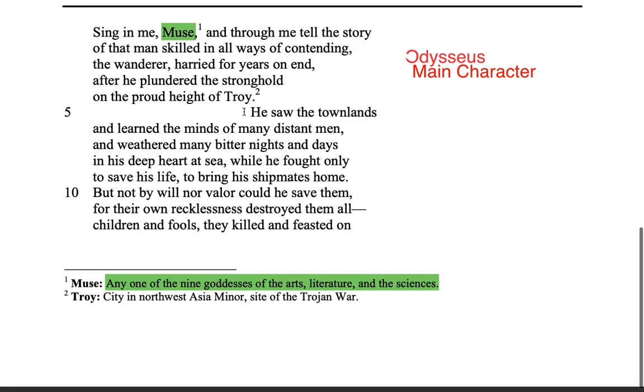He saw the townlands and learned the minds of many distant men, and weathered many bitter nights and days, in his deep heart at sea, while he fought only to save his life, to bring his shipmates home.